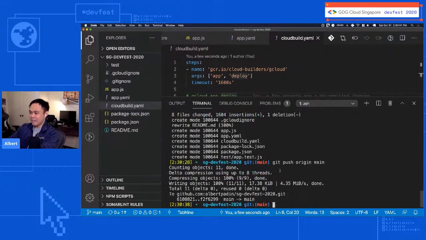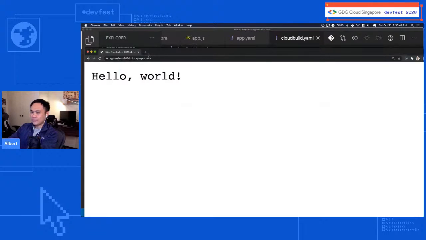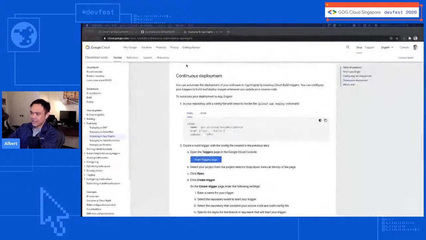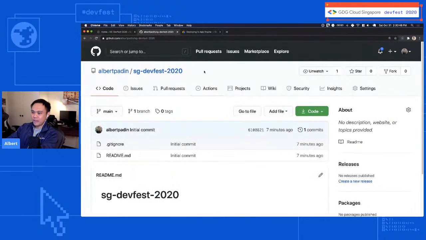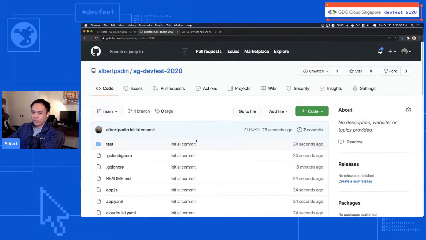Okay, so we pushed that, and let's double check. Let me close this so that I don't make a mistake. So we now go back to our GitHub, and we now have the repo over here.